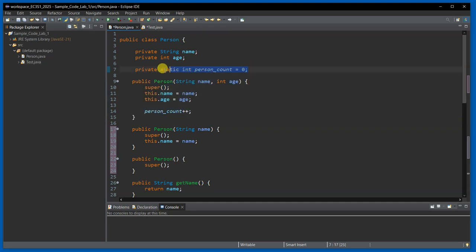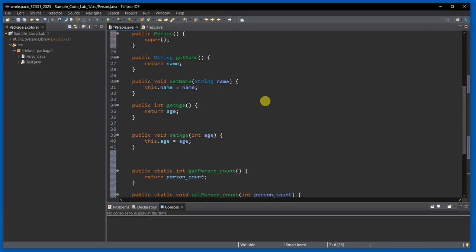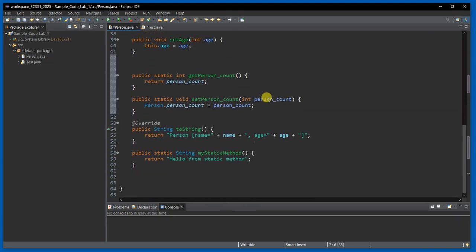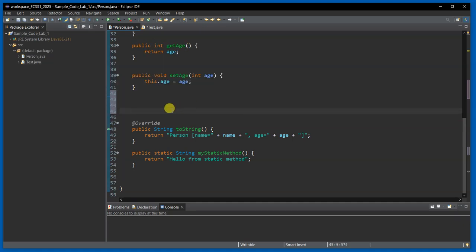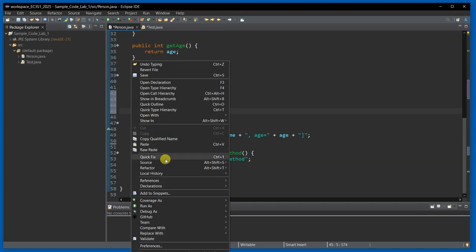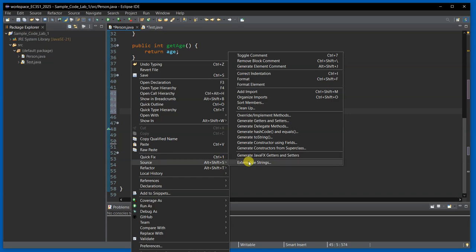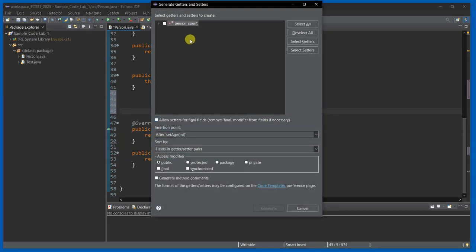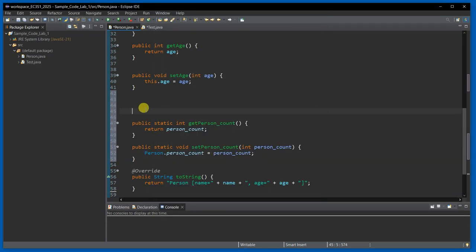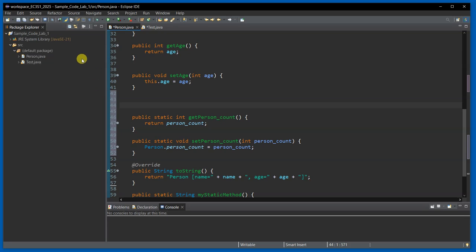Now, I'll just let you know, because I have a variable here, I use my setters and getters. So down here, I have my static int personCount, getPersonCount and setPersonCount. Just to show you what I did there real quickly, I right click, source, generate getters and setters. That's the only one that hasn't been done. Click that and generate. So that's all I did there. Okay, so now I'm going to save that.